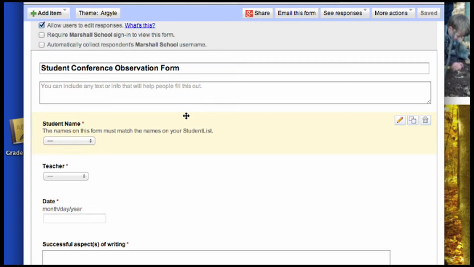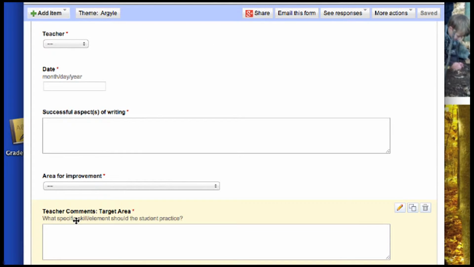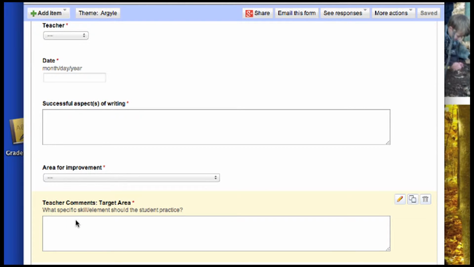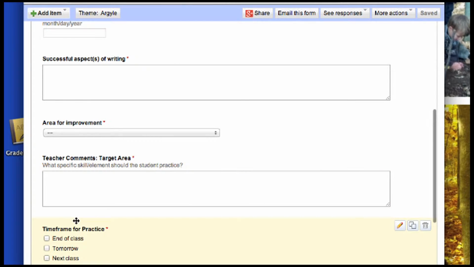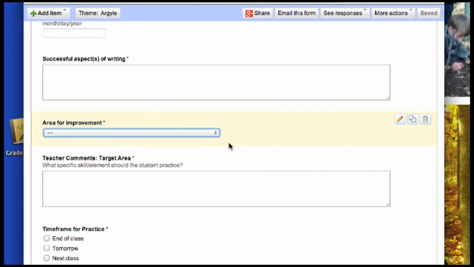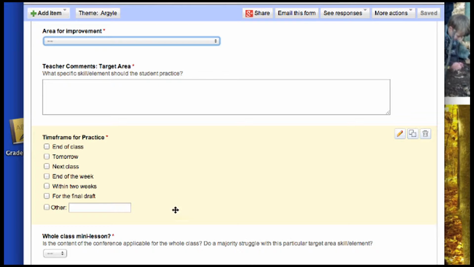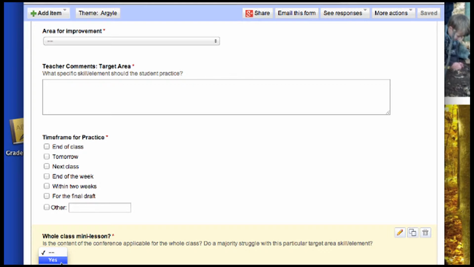First, we have the form. So in this form, we have student name, teacher, date, the successful aspect of writing that the student sees as valuable in his or her writing, area for improvement, and if we see here, this looks at the 6 traits of writing, and then we have an area where the teacher gives a specific target for the student to focus on, and then we end with a time frame for practice. We also have, should this individual one-on-one conference be a mini lesson for the whole class, yes or no?